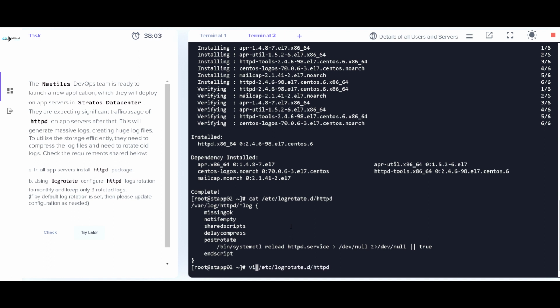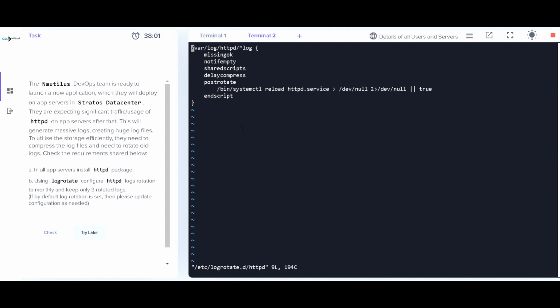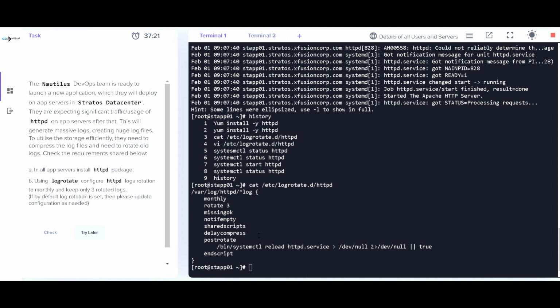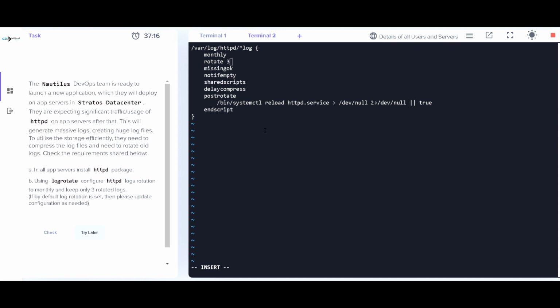Vi /etc/logrotate.d/httpd. Okay, so they want to keep 3 rotated logs and it should be monthly. So what we can do is come here, let's insert this, enter monthly, rotate value will be 3. You can see that I have already configured the first server. It is the same. So it is done. Escape.